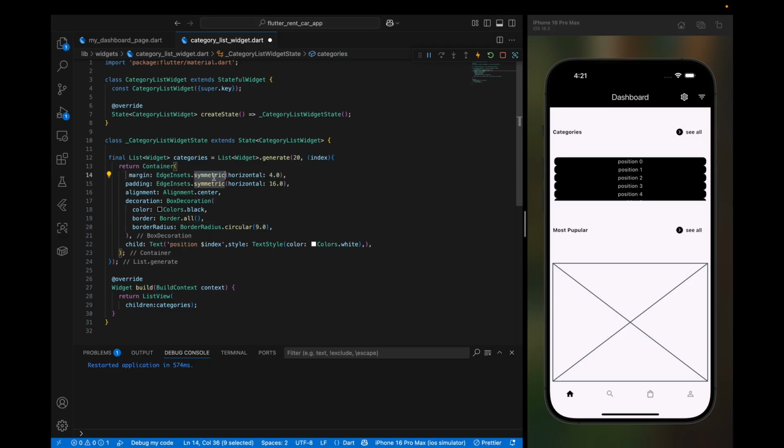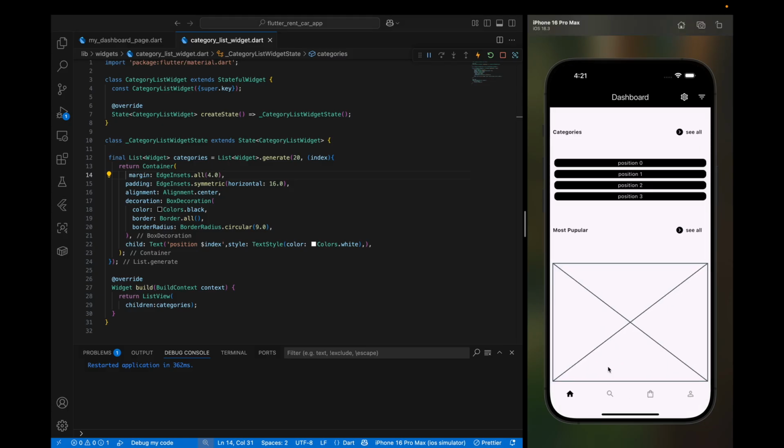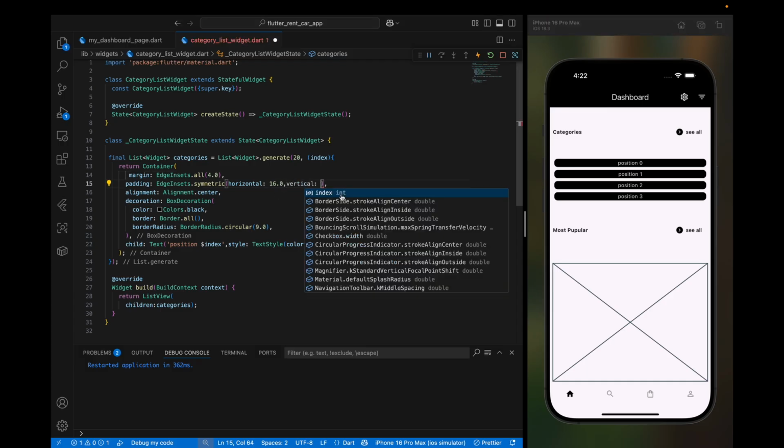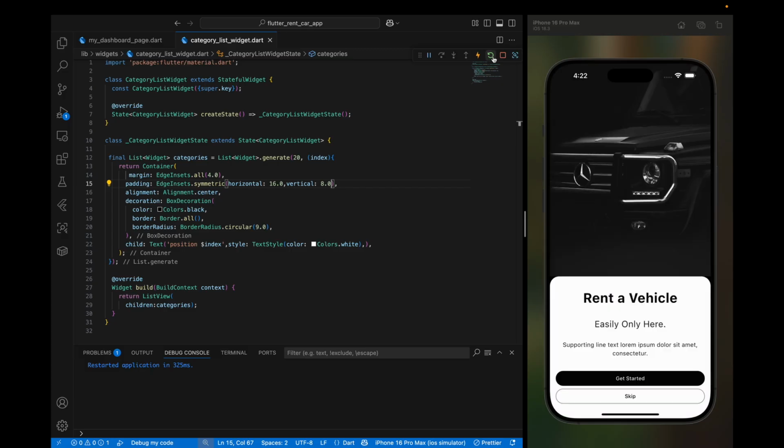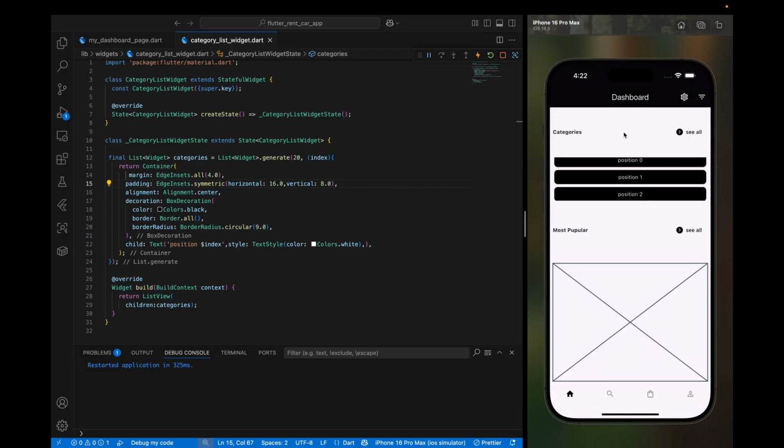So for that, you can change this one to be all, and then let's delete this horizontal right here. Save everything, reload your app, get started again, and you can see right here you have your list of items. Right here, we can do a comma and call the vertical property, and let's say 8.0 for padding from top and bottom. Reload, as you can see right here.